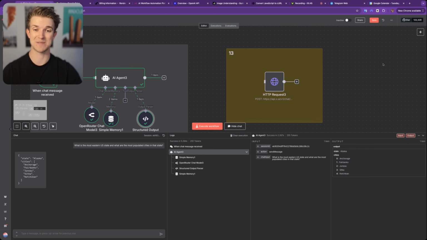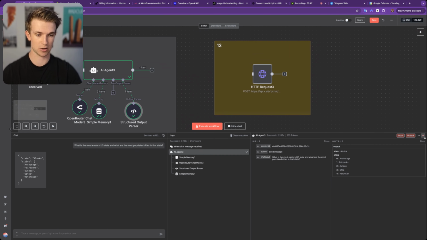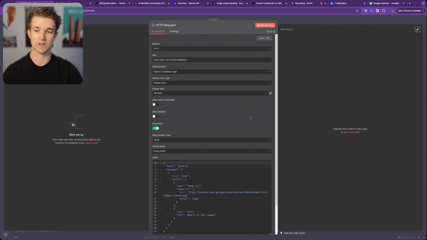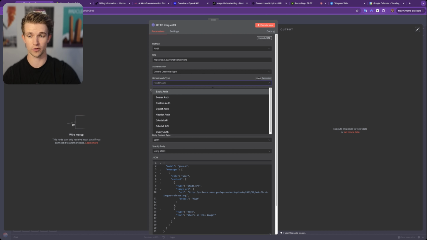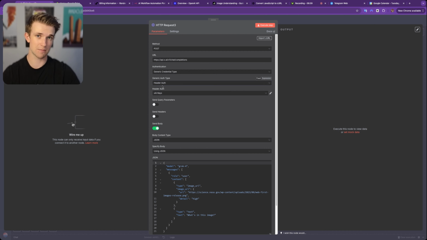Okay, the next one we're coming on to is back to HTTP requests. Let's close this. And this is using credentials. So you'll see that previously what I did, rather than have the API key in the header as authorization, and then bearer, and then whatever the key is, I've used an authentication type, generic credential type. And then I have used the header auth. This is the one that you probably want to use most of the time because most API calls use the header authentication, where it's authorization, bearer, and then your API token.